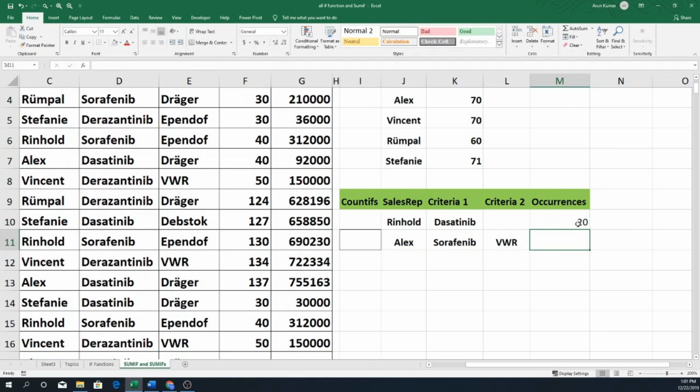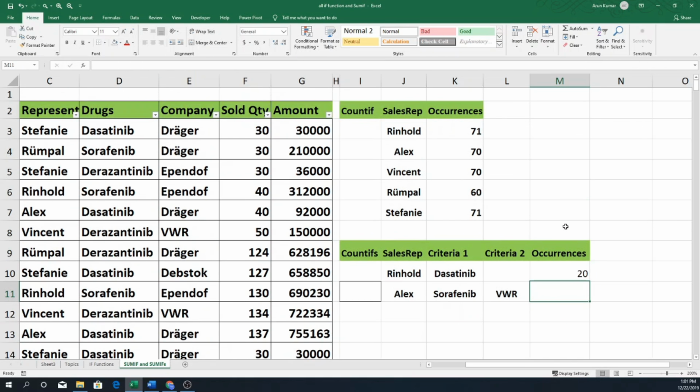Let's see. Now it's giving the occurrence of ring hold with dasatinib 20 times. We can check whether this occurrence is correct because earlier occurrence of ring hold was here 71. But here with one criteria of dasatinib it is saying the occurrence is 20.